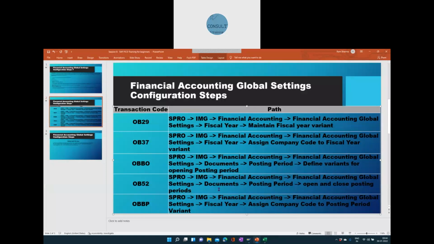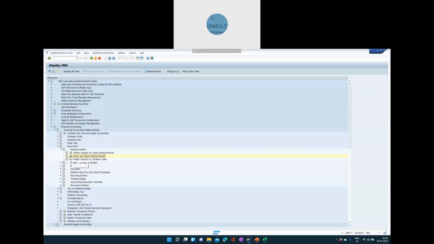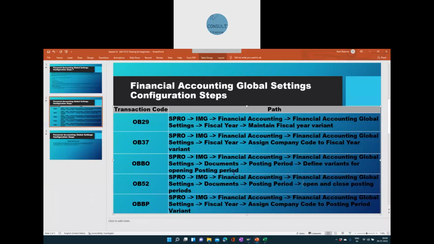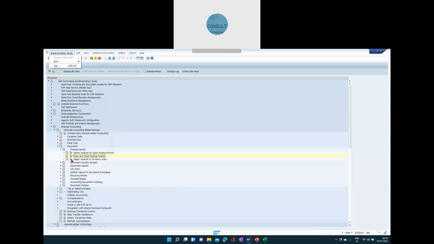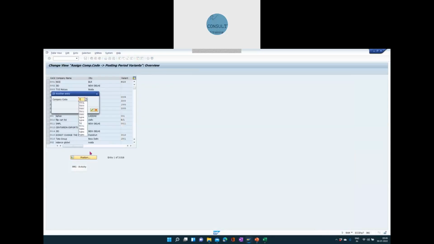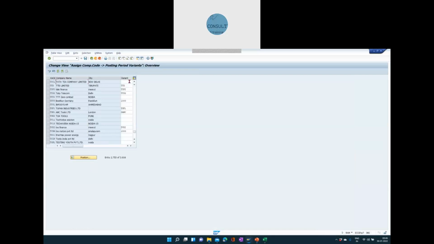Now we are done with this, Define Variant for Opening Posting Period. Now we are going to go to Open and Close Posting Period. Let me go back. Sorry guys, Define Variant for Opening Posting Period, the variant we have already defined. Now Open and Close Posting Period is also done, right? And now we are going to assign this posting period variant to the company code. Here, the variant which we have maintained, TTCL is our company code, and you have already seen the variant, right? So TTCL, you can just click on save here, okay?